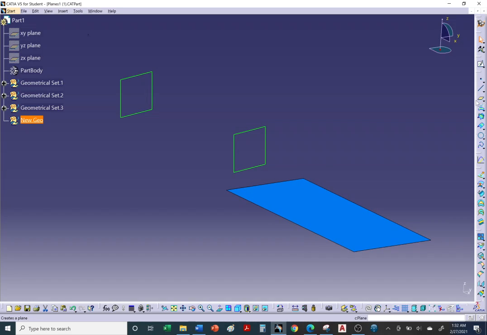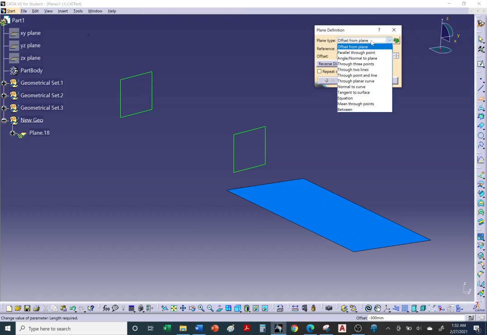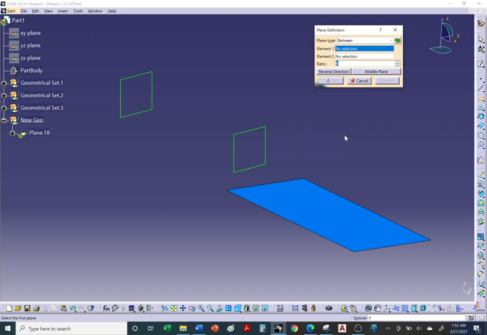All right, so we're going to go to the plane command, click on plane, and pick the last option, between. The last option is between planes. Let's pick our planes. And let's say I want it in the middle. There it is. It's giving me a preview, as you can see. You can also go by ratio, and you can always reverse. Okay, I'll go middle.